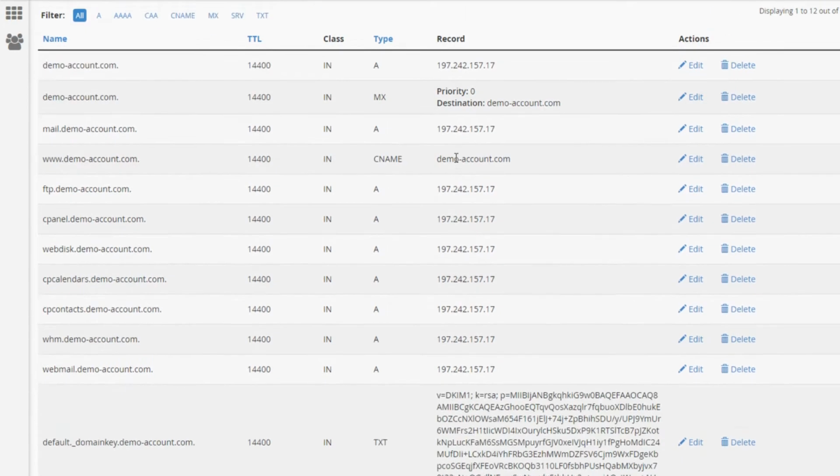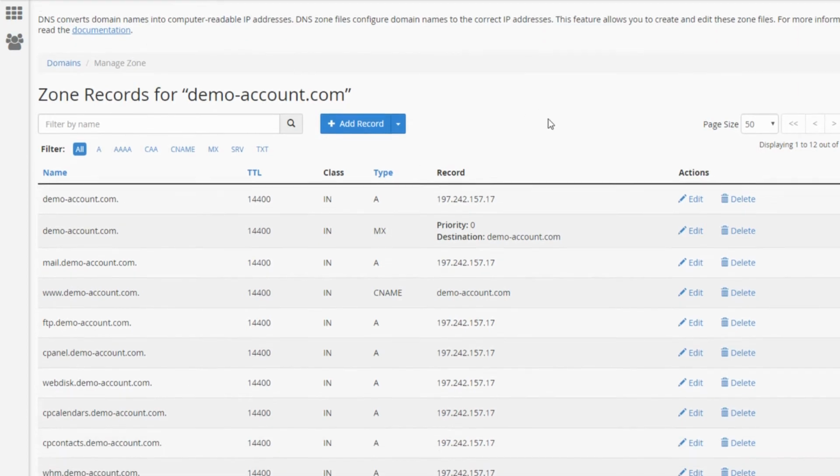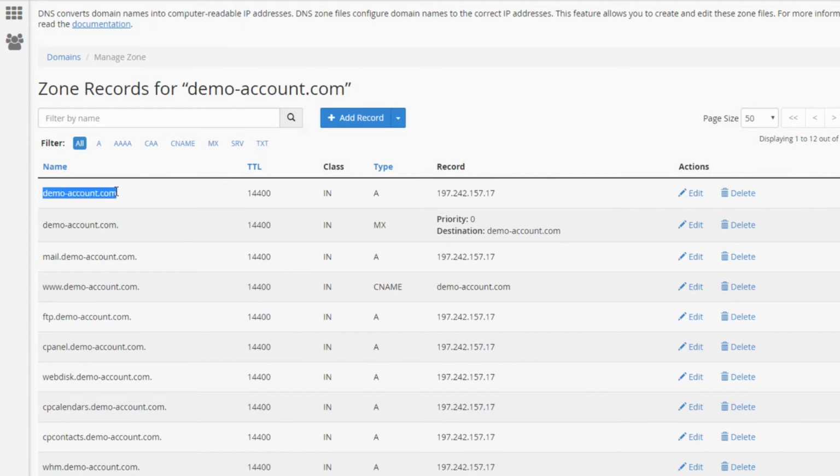If you've got too many items listed here, by all means click on that A button there and it'll filter down to just your A records. Okay, so that's what I'm looking for. There's demo-account.com and there's the current server's IP number. In other words, the hosting server's IP number. What I want to do is insert the Cloudways SSD Cloud Server IP number there. So what I'll then be doing is pointing my demo-account.com not to the current hosting account IP number, but to my Cloudways server.